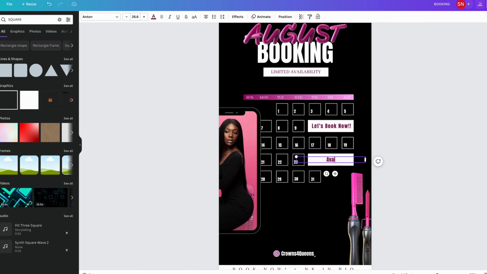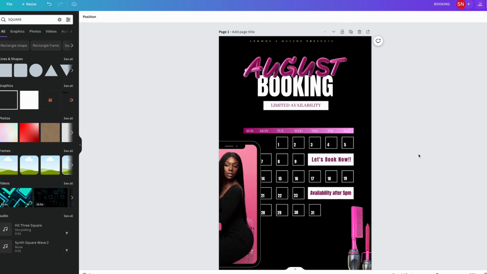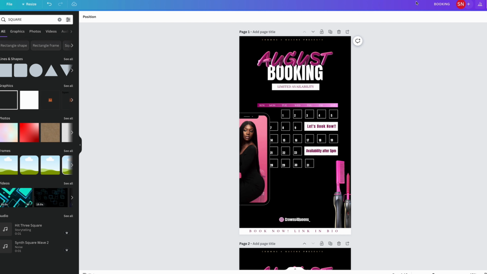I decided to put "Let's book now!" exclamation point, and then on another weekend I decided to put availability after 5 p.m. and I felt like it just added a little pop, a little playfulness. And like I said, it doesn't look exactly like the inspiration, but it is my very own. I was able to be creative with it, and I do really like the way it has come out. So I can actually leave it just like this, which I did decide to do.